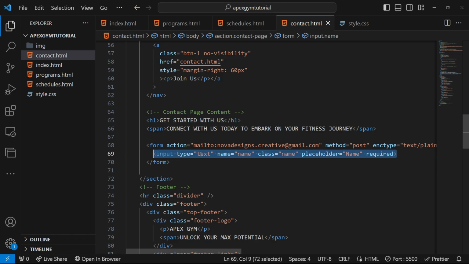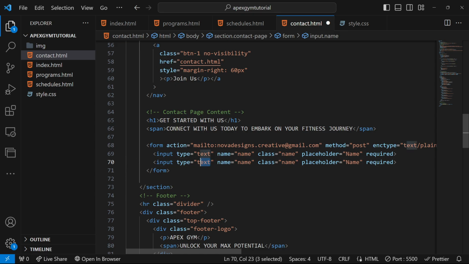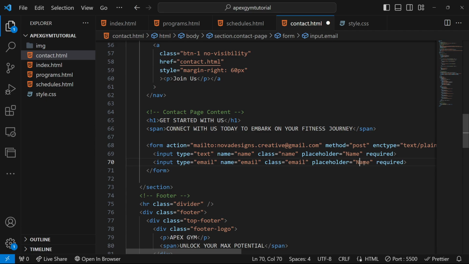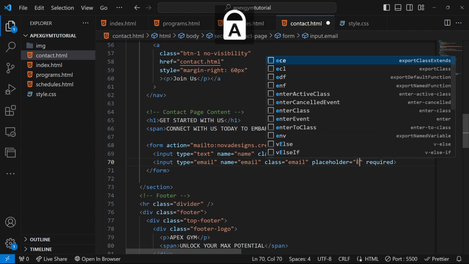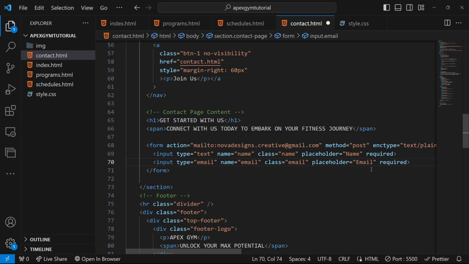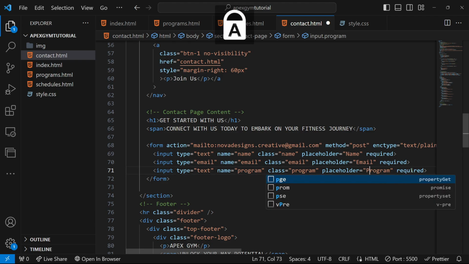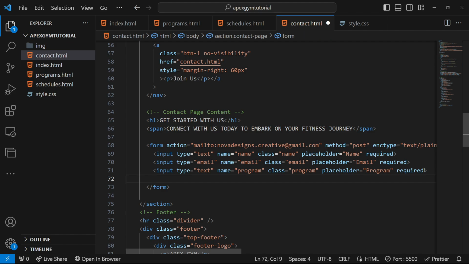Just copy and paste this. It will be email. Control, supposed to be email, and email with the capital. And up next will be the program. Let's make this program. Let's make this capital.